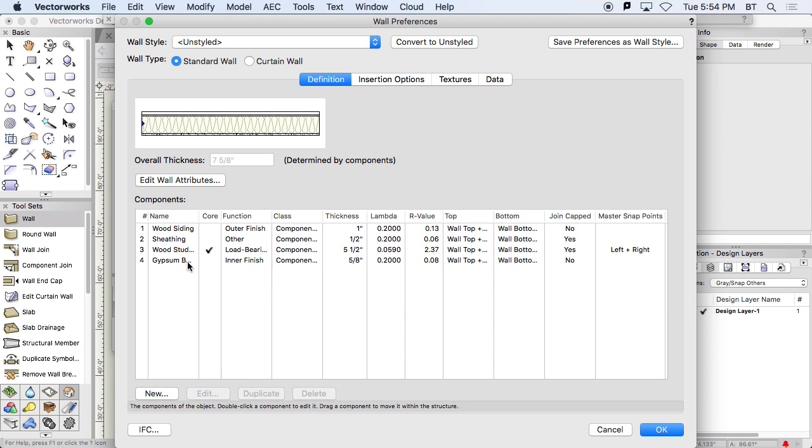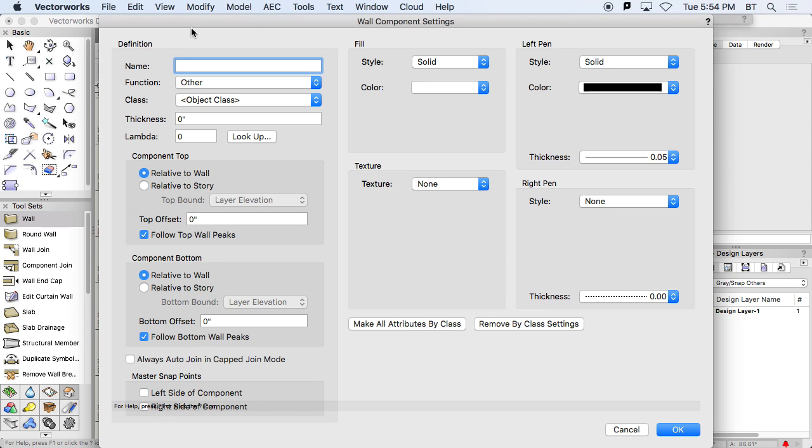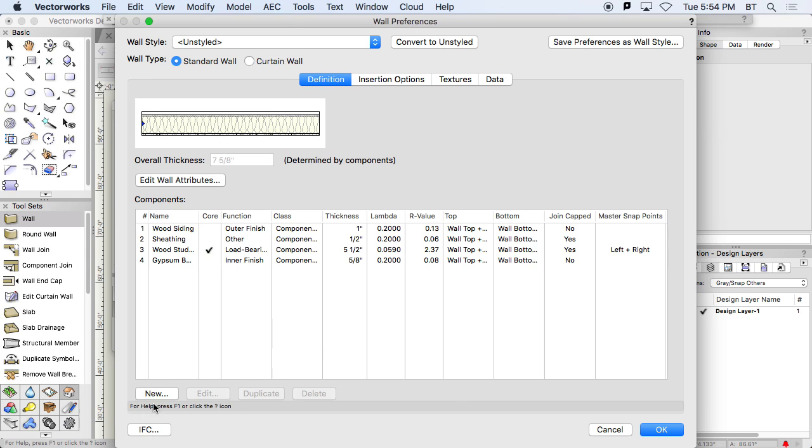Now this wall is made up of wood siding, sheathing, wood studs, and gypsum board. I can see at the bottom of this dialog box, I can add new components if I choose to. So I could just add a new component. A wall component settings dialog box comes up. I can specify the name, the thickness, the fill if I choose to. The other stuff, just leave it as it is. I'm not going to add a new style component. I'm going to just duplicate one.